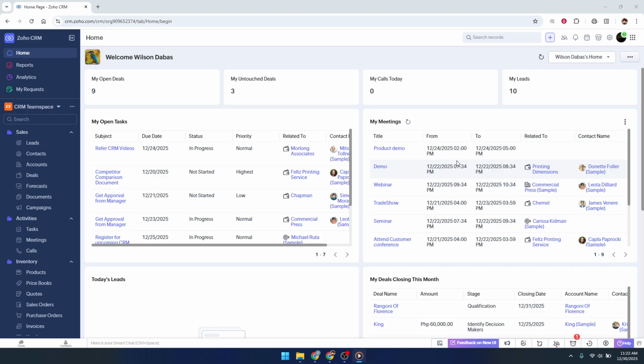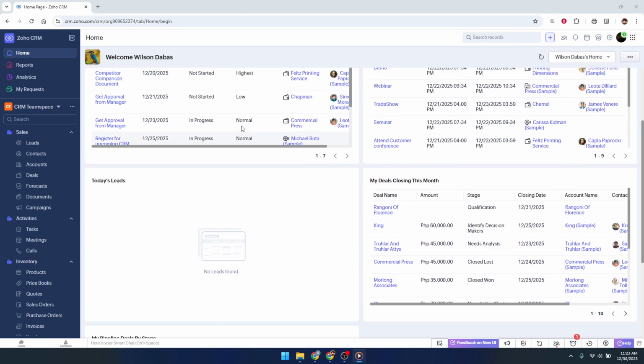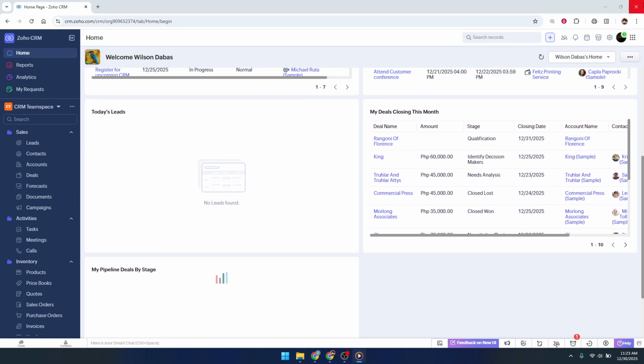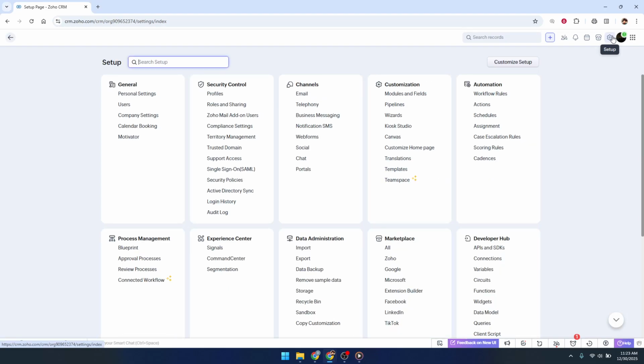If you're not seeing some of the options I mentioned, it could be a permissions issue, so you may need to check with your CRM administrator. Once you're logged in, look to the top right corner of the screen for the gear icon. This is the setup area where all your configuration and customization options live. Go ahead and click that gear icon to open the setup page.